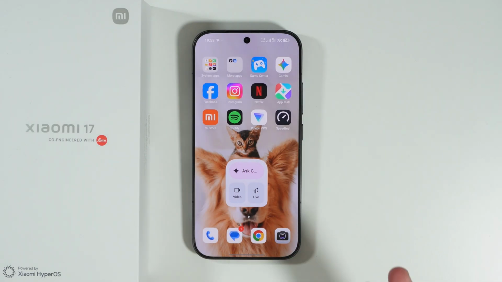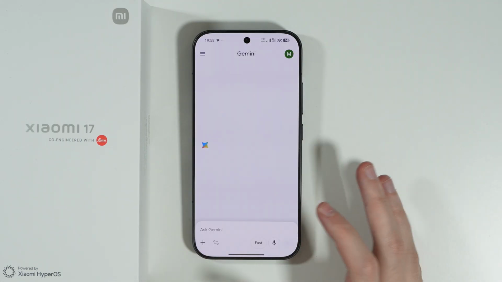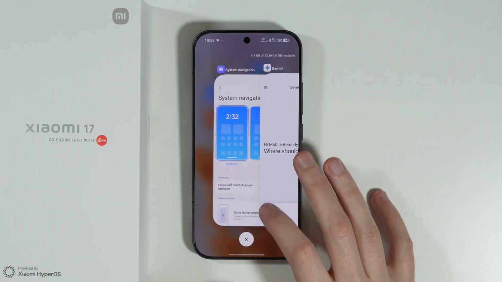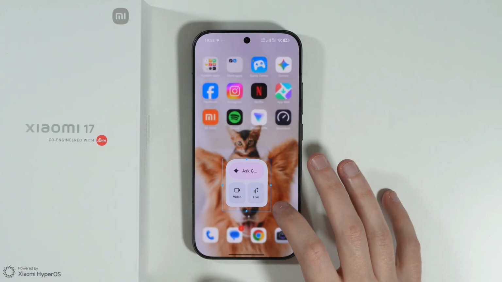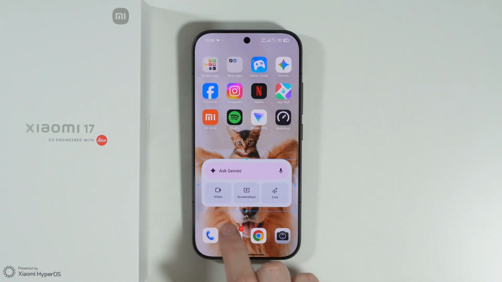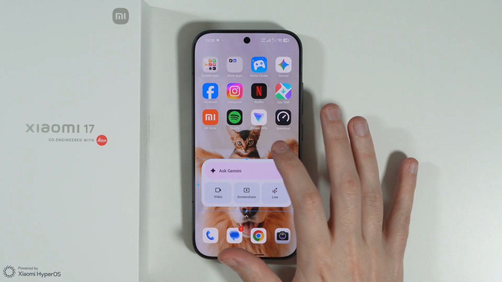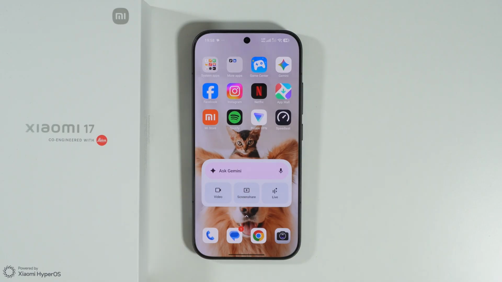I can of course activate Gemini by using this widget too, and the bigger the widget is, the more additional options we have available. So as you can see, we have a shortcut to the video option, the screen share, and Live if you want to use them straight away.